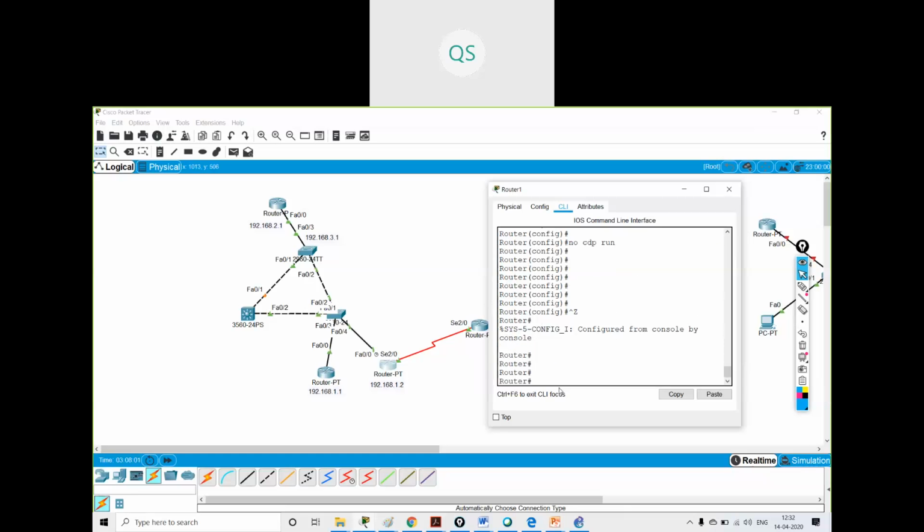So show CDP neighbors: CDP is not enabled. Now config terminal, CDP run. Once I give this command, I will get the information about the devices. Now my ISP's router is disabled.